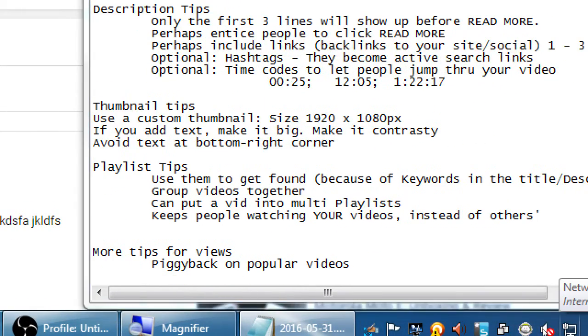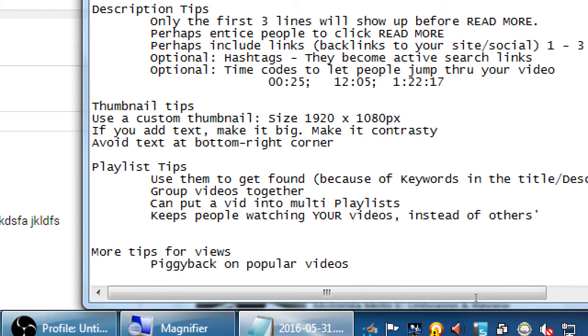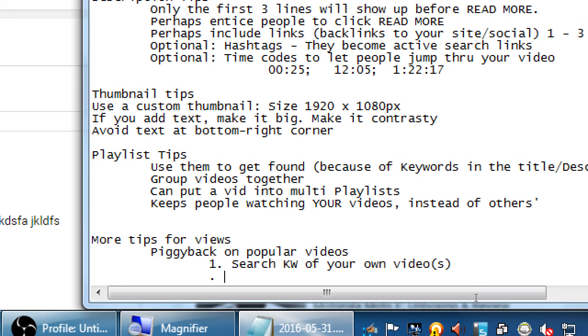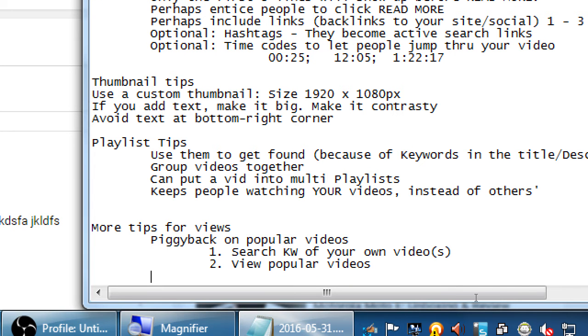The steps are: search keywords of your own videos, view popular videos. Comment and link your video or videos or your channel or your playlist or your website, whatever, because they're active links.